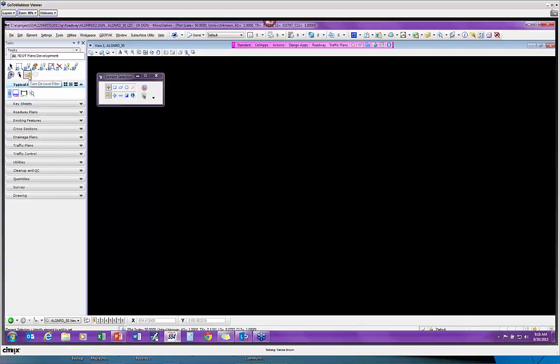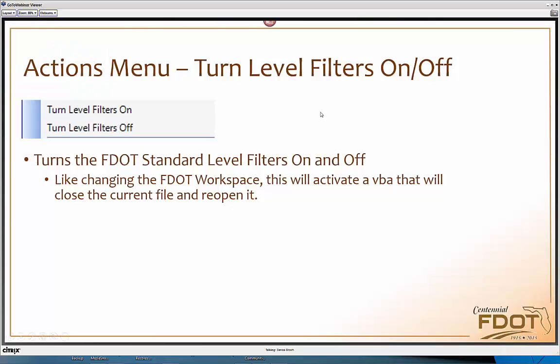Just so that you know, on the FDOT Plans Development menu, we also have these two options over here in our task menu as well. So that should help quite a bit, saving you time to be able to turn those filters on and off very quickly.